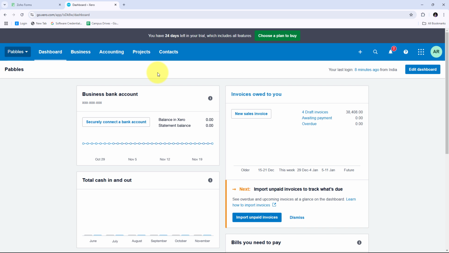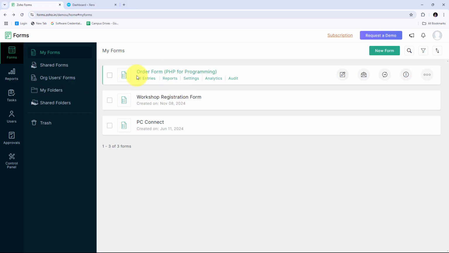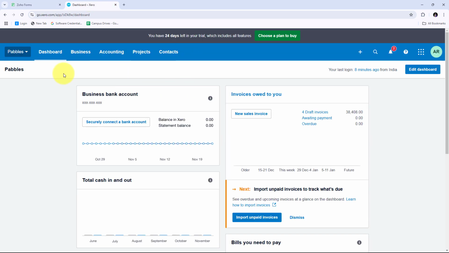So here what I'm going to do is connect Zoho Forms with Xero, and here in Zoho Forms I have created this particular order form, which is for my product of PHP for programming. Also, I have created this product in my Xero account so that I can create an invoice for those particular orders or for that particular product.